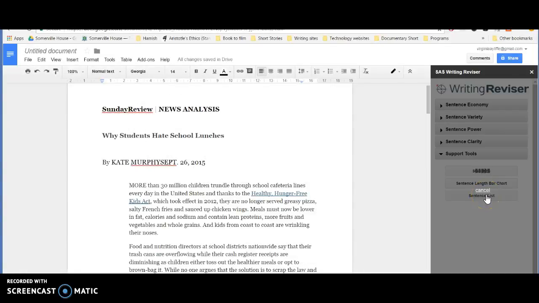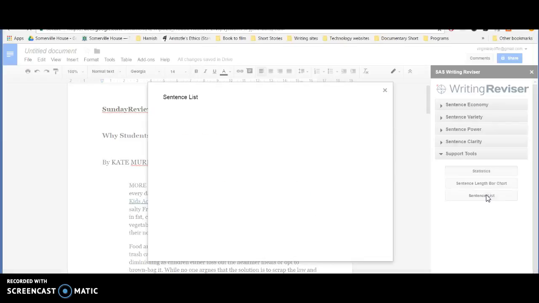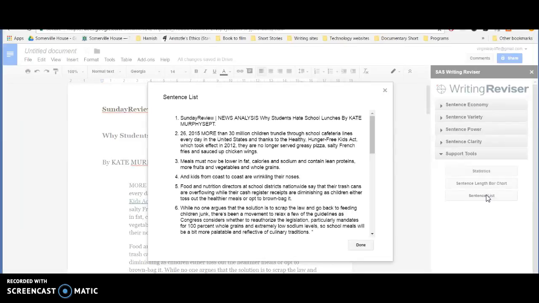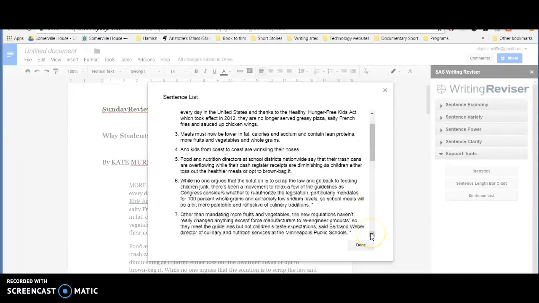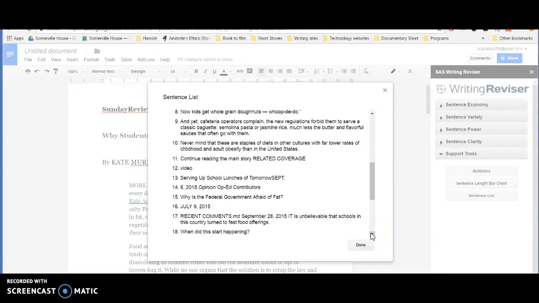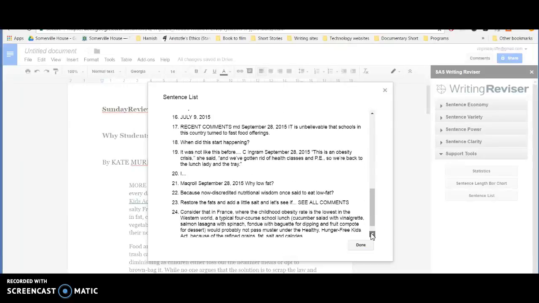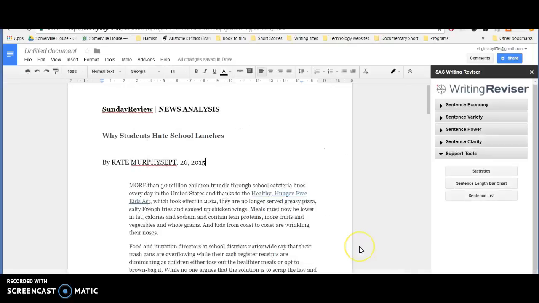I quite like sentence list as well, because what sentence list will do is it will bring up every sentence in a list, and I can run my cursor down it and make sure that I'm not starting every sentence in the same way. It'll also give me a picture of the length of sentences and so on. A really effective tool before you submit any work, because it makes you think meaningfully about your editing and will point you in the right direction of where you might look at particular problems that have emerged.